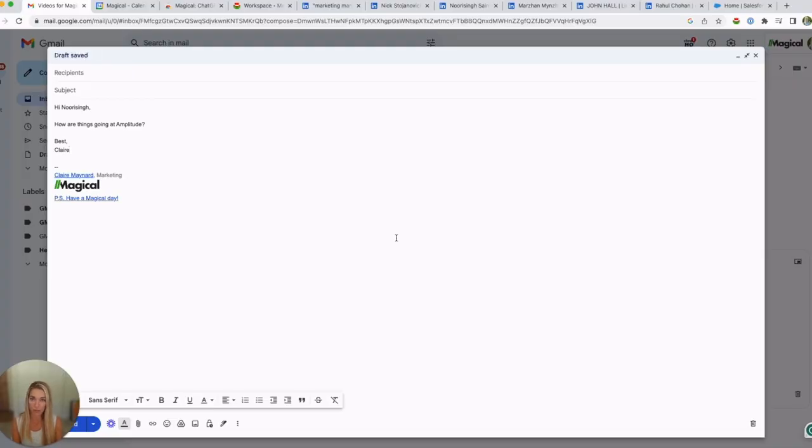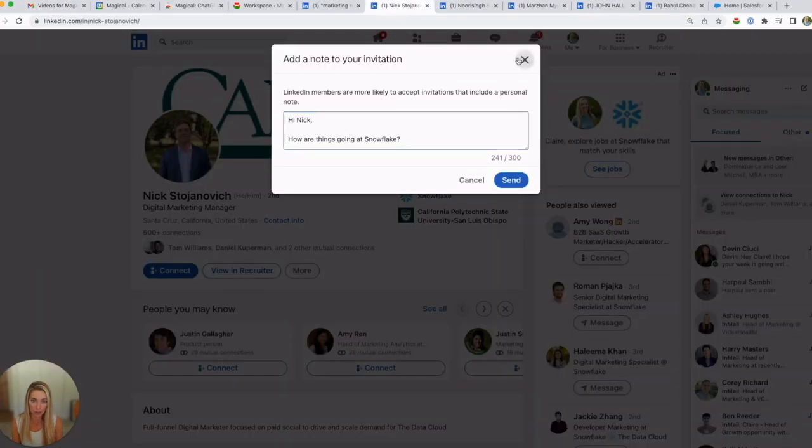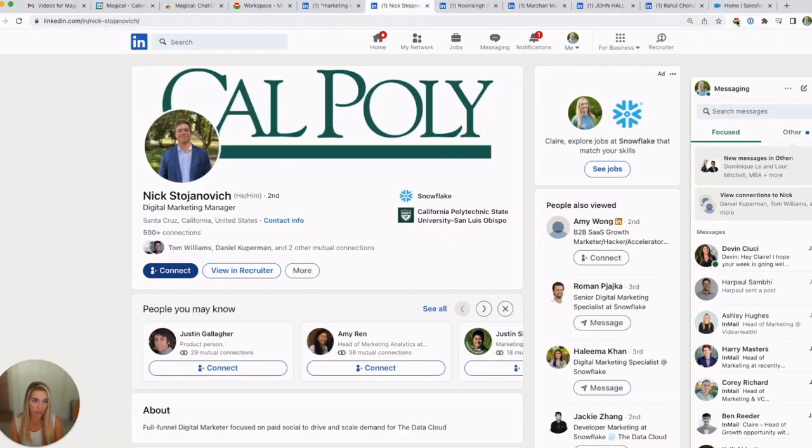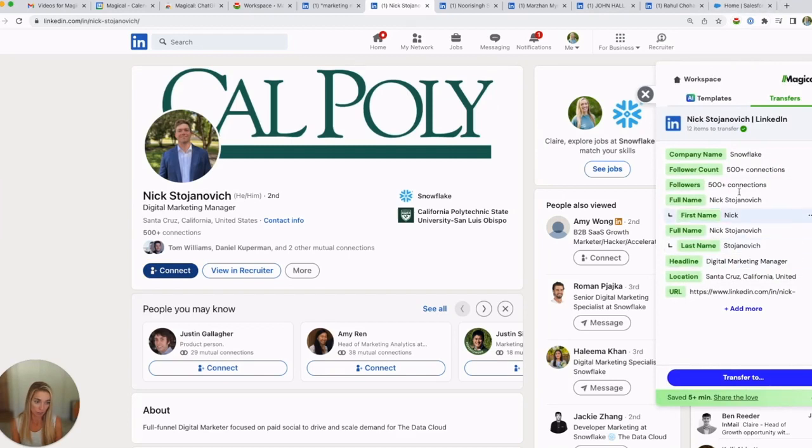So how is this working? What it's doing is looking at the LinkedIn page and then recognizing the labeled information on this page. If I open up the Magical panel, go to the transfers tab, I'll be able to see all the labeled information on this page. So company name, full name, first name, follower count.